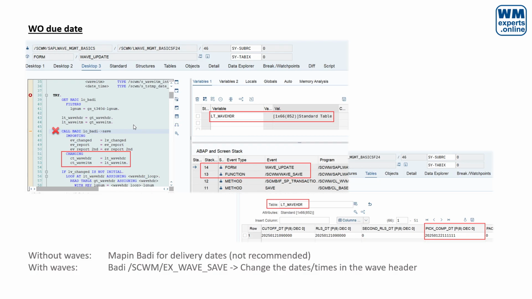When you are working with waves, there is BAdI SCWM X Wave Save. In this BAdI, you can change the dates and times from the wave header. And the wave header got that from the wave template option. As you learned in my other video, the pick completion date, if it is filled, is the base for the due date calculation. And if it's not filled, then it might be the peg stage or the wave completion timestamp. And you can change all of them while using this BAdI here.